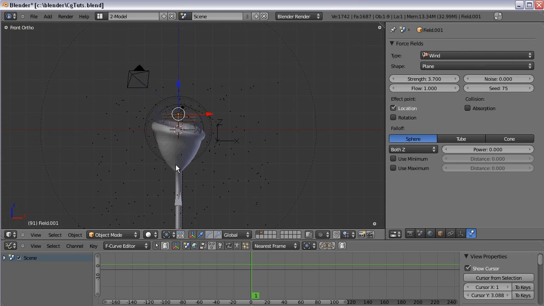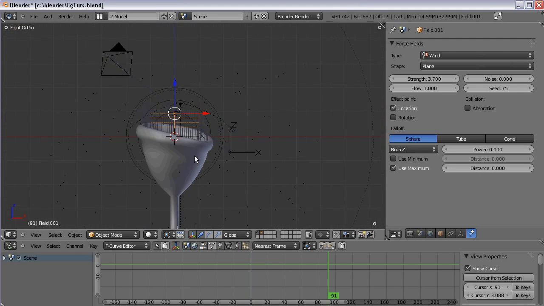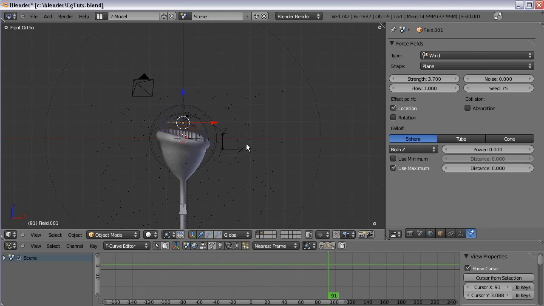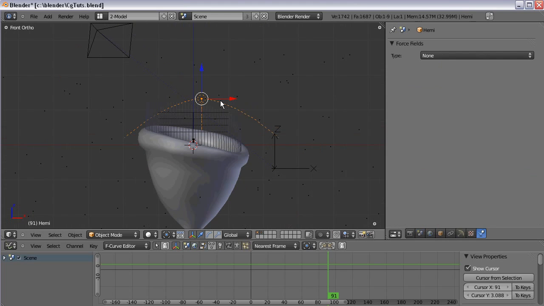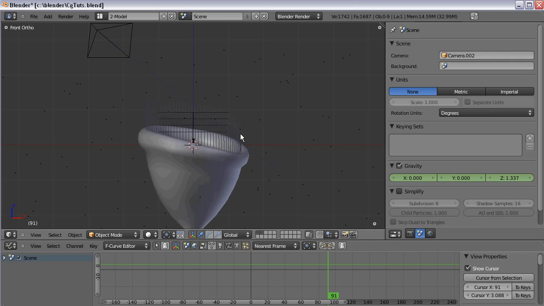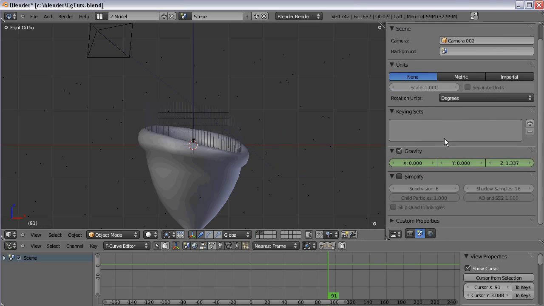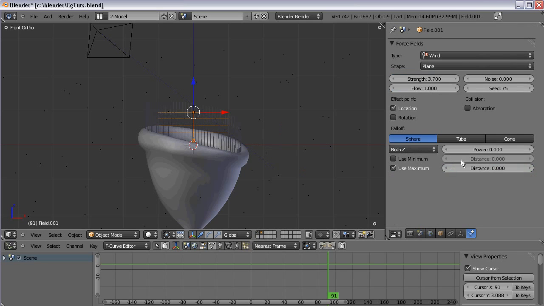All the particles are moving down, which is again not what we want, so we have to use the maximum again. I only want to affect particles that are really close to the bell animal. So let's hide this force field for now so we can see a little better. Also hide the light and the empty. Always just select it and press H. And the wind, we want the maximum distance to be like this. We don't need a minimum right now.